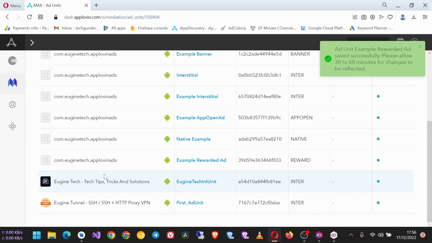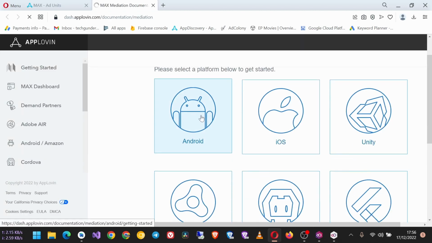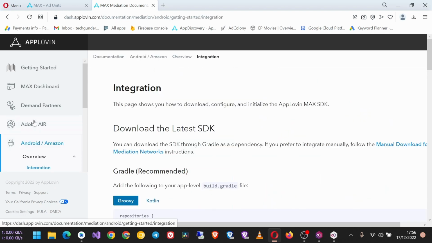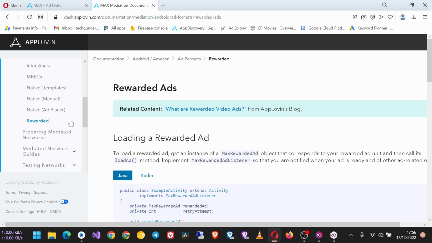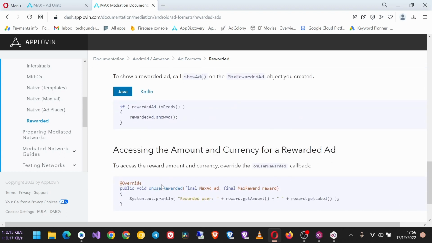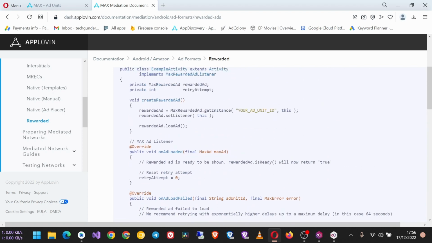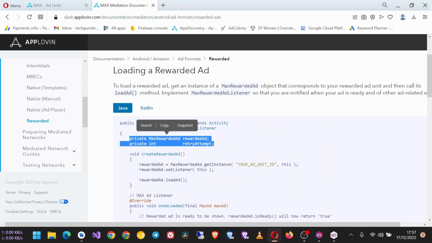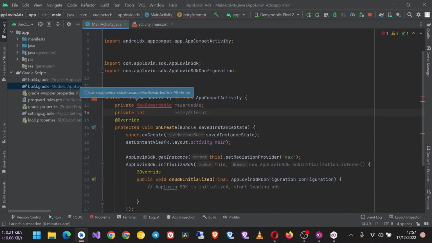Once the ad unit ID is created, now let's look at the mediation docs. Click on the system we are targeting, that's Android. Then here, come to ad formats, then rewarded. Now we have the two methods, loading a rewarded ad and then showing a rewarded ad, and then accessing the amount and currency for a rewarded ad. So let's get these data members here and add them to our main activity or any activity where you want to show the rewarded ad.